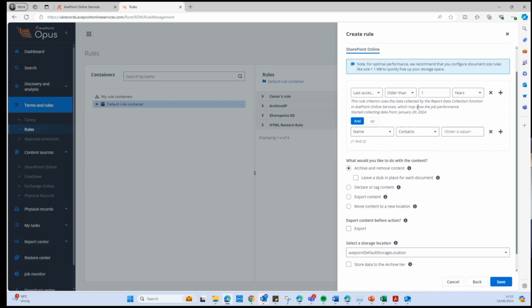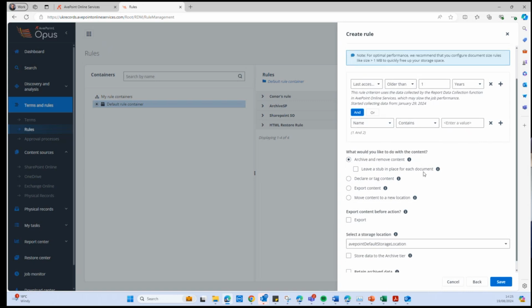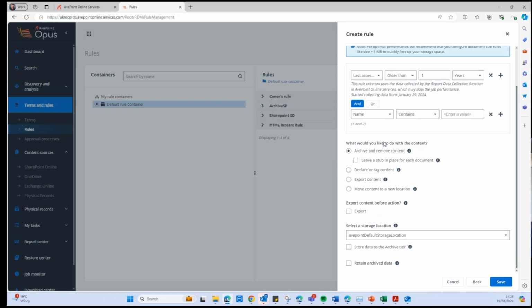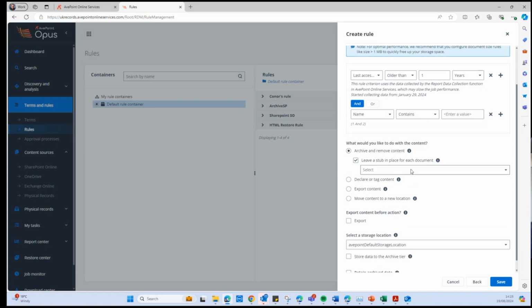Now, once you've defined your rules, what you can then do is choose what the action is going to be from an end user perspective. So we can then define here that we want to archive and remove that content. We want to leave a stub in place for each document, and then you can choose the type of stub that you want to leave. Now, what I showed you earlier on are the restore links, which allow users to actually restore the document directly from there and put it back into SharePoint. There are other stub options as well, but we'll come on to that in another video.